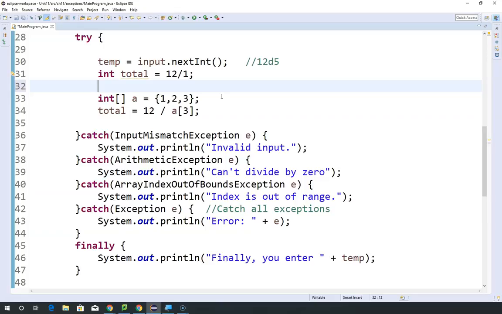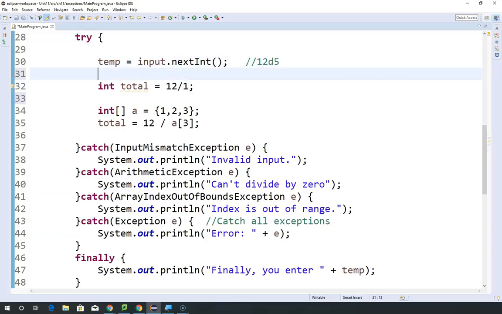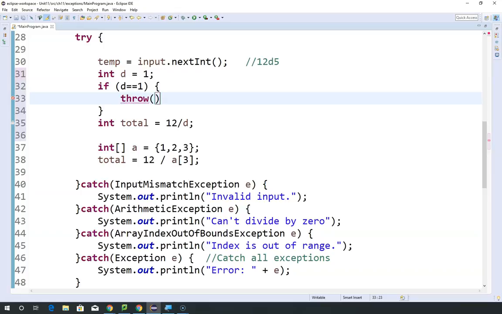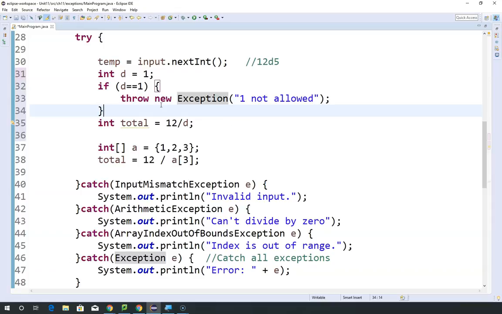Or again, if you bring your own code, you can say, if the denominator is a 0 or a 1, then do something. So before that, let's say I do an int here for the denominator, and put a d in here instead. Before you do that, you can say, if d equals 1, then you throw an exception, with a message, "1 not allowed." I'll put a new exception. So I throw an error, and the message is "1 is not allowed."